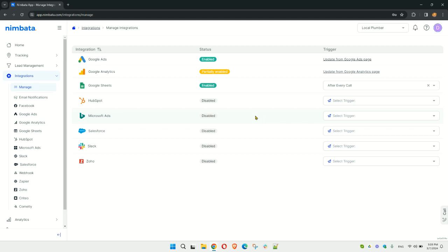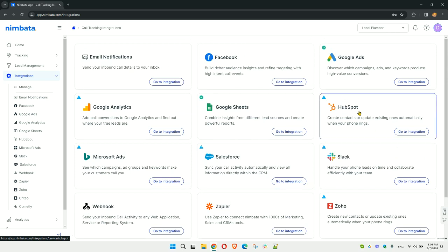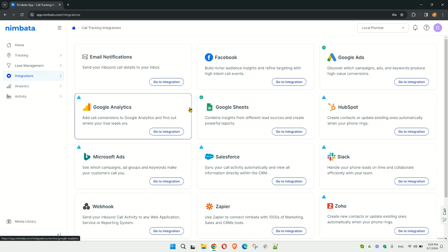If your client is more tech savvy and they have CRMs in place, then you can, of course, integrate their CRM. We integrate directly with HubSpot, with Zoho, and Salesforce. That's a very, very quick overview of the Nimbata platform.